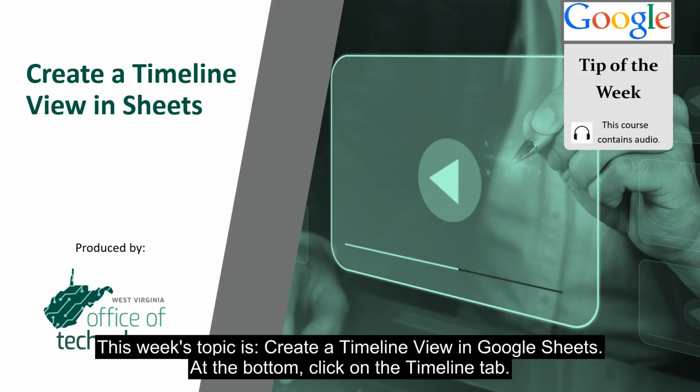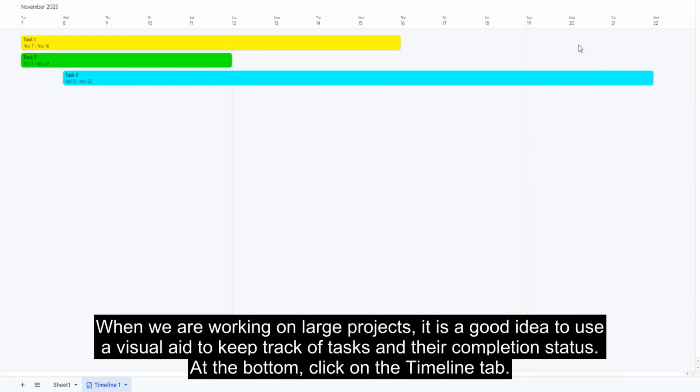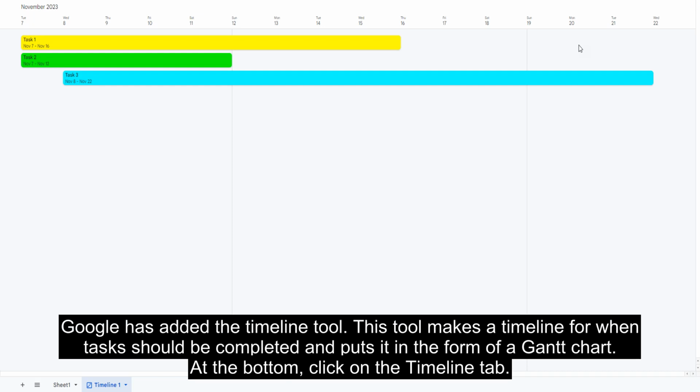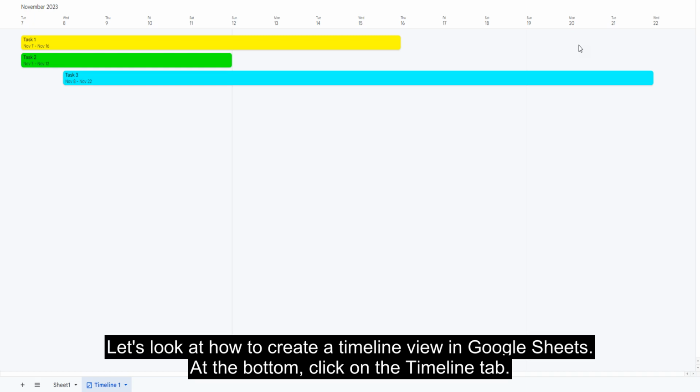This week's topic is create a timeline view in Google Sheets. When we are working on large projects, it is a good idea to use a visual aid to keep track of tasks and their completion status. Google has added the timeline tool. This tool makes a timeline for when tasks should be completed and puts it in the form of a Gantt chart. Let's look at how to create a timeline view in Google Sheets.